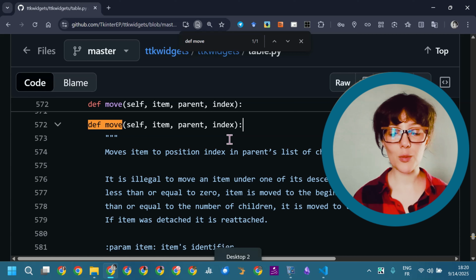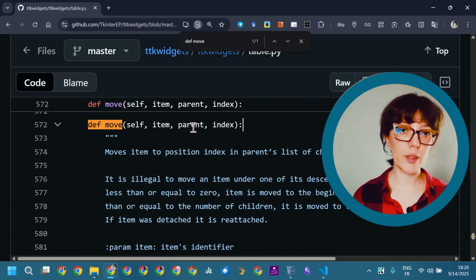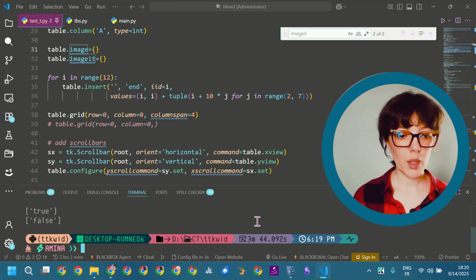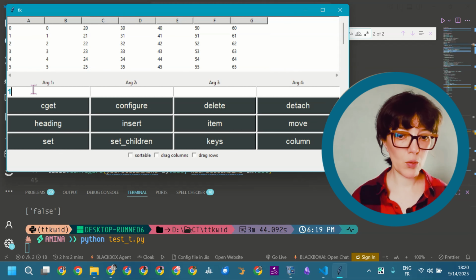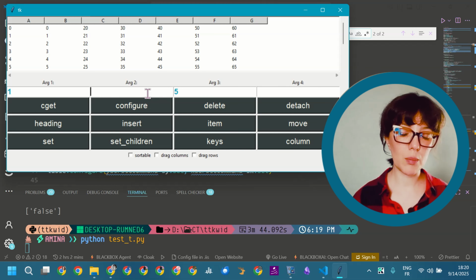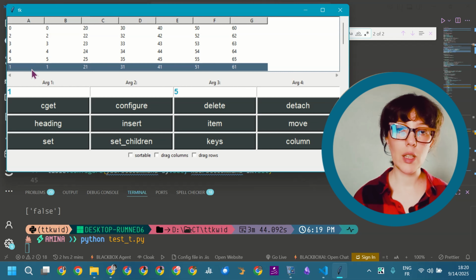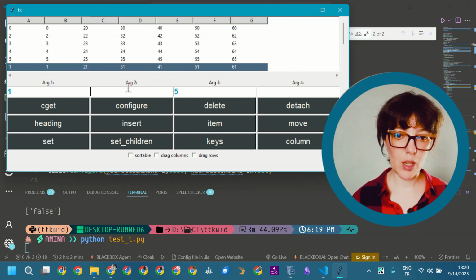Now we are seeing the method move. You specify the item you want to move, the parent where you want to put that item, and the index, its position regarding the other children. For example, here I want to move the item 1 to position 5, but I want to keep the parent, so I want to keep it in the root. So I will call move. You can see that the position of 1 changed. Now I can also change its parent. For example, I will move it to parent 2, position 0, and call move.